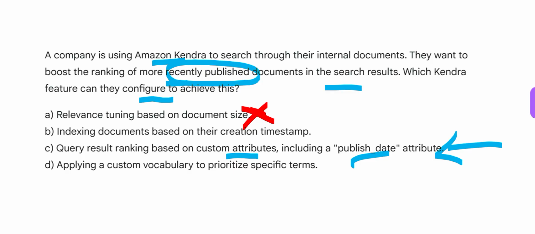Okay, indexing documents based on their creation timestamp. That is, based on the index creation timestamp, when the document was created, not when it was published. You may have created a document 3 months back, but you published it today.